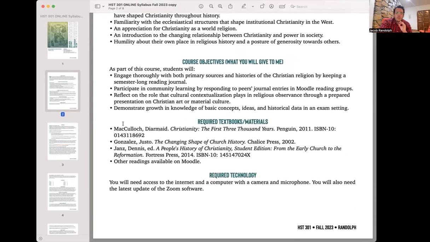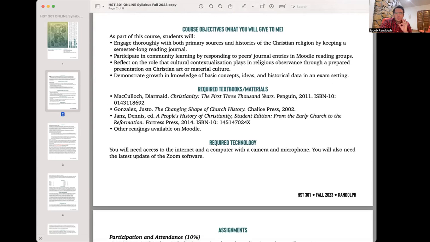The three required texts that you will need for this are listed here in required textbooks and materials. Dearman McCulloch is going to be your first line of defense in terms of orienting you to whatever it is that we are talking about for the week. So your primary source readings, which will be the first person accounts that I want you to read, I want you to hold off on those until you've read McCulloch.